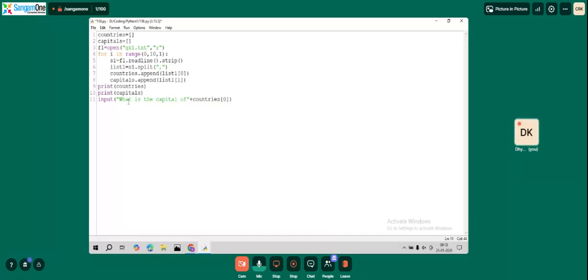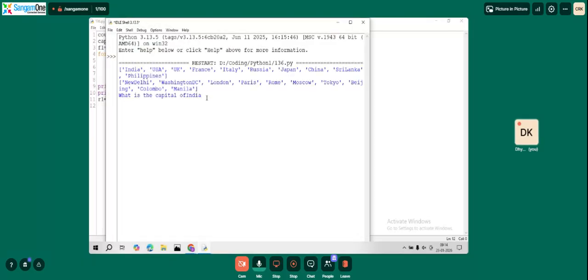Now whatever is entered by the user, let us call it a response. So let us call it R1. R1 is equal to. Okay. So let's run this and see. What is the capital of India? Type something. New Delhi. We don't expect any action. New Delhi. Okay, fine.